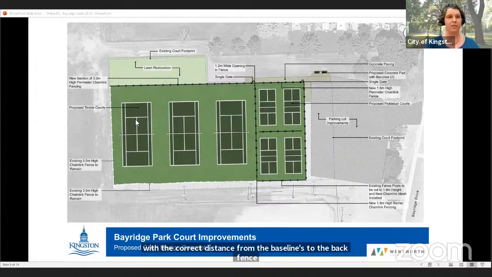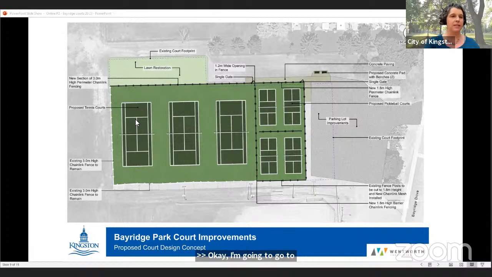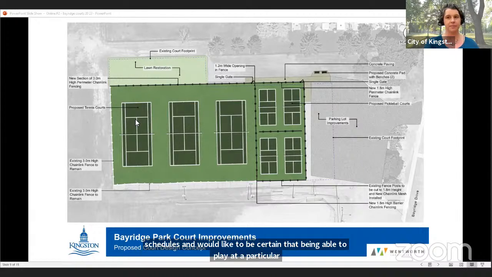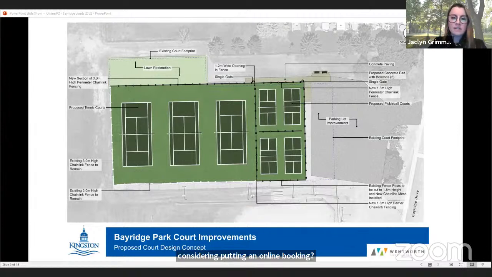Okay, I'm going to go to another typewritten Q&A, and I believe this is from Taco, and they ask, many people who play tennis or pickleball have very busy schedules and would like to be certain of being able to play at a particular time. When are you considering putting in online booking?